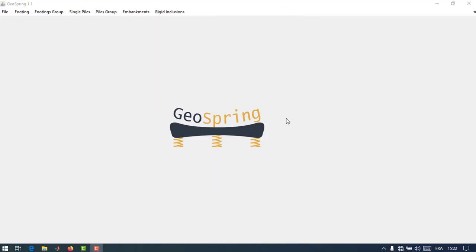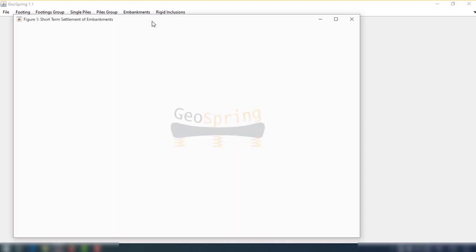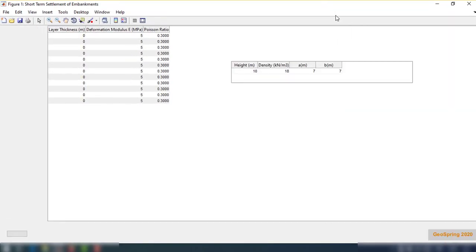So let us start. Actually, there are 2 methods: the short-term settlement and the oedometric settlement using compressibility parameters. So let us start with short-term settlement. So here you will have a window, you will just open it. You will insert the thickness of each layer beneath this embankment. For example, let us say here 7 and 7.